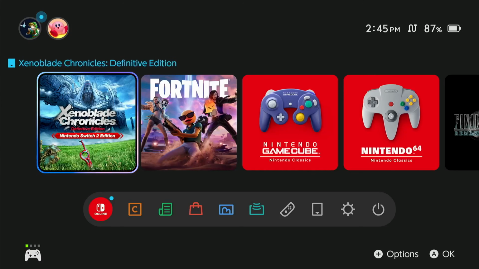Online licenses let you play digital games and DLC you purchased without loading their virtual game cards onto that console, as long as you're connected to the internet. This is especially useful if you use more than two Nintendo Switch consoles.